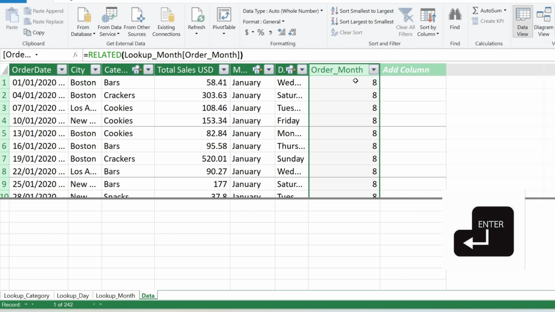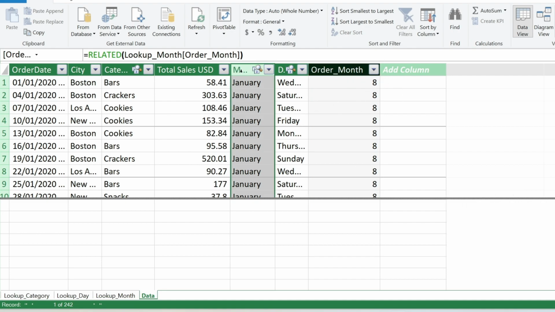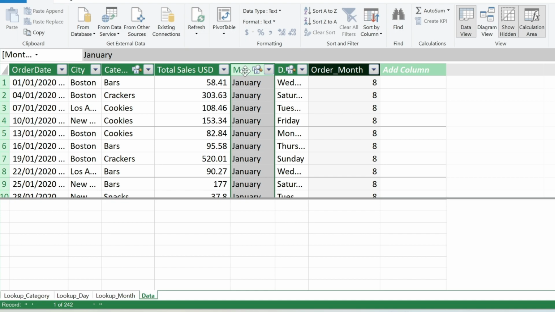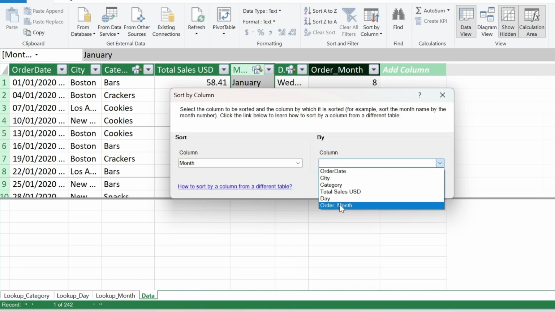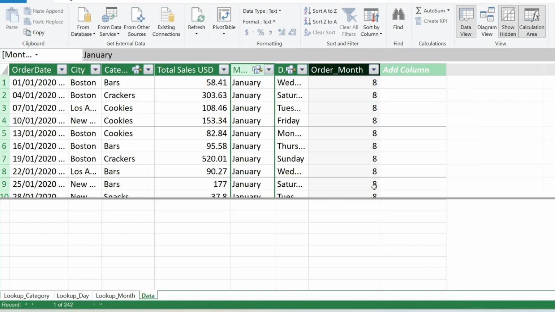Notice here how January now is month 8. So since I have this, I can sort this column. Click on it, sort by column, and here you have months, perfect. What is the column I want to sort by? Order months, press OK, perfect. Now it seems that nothing happened, but you're gonna see the end result.